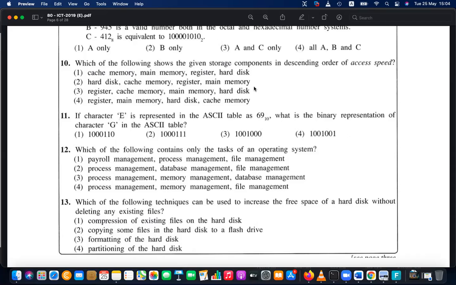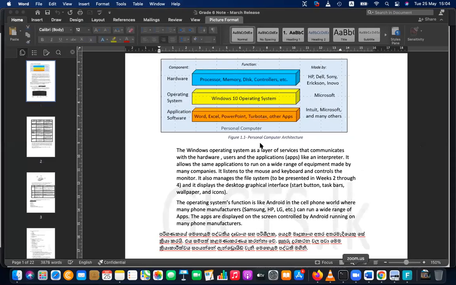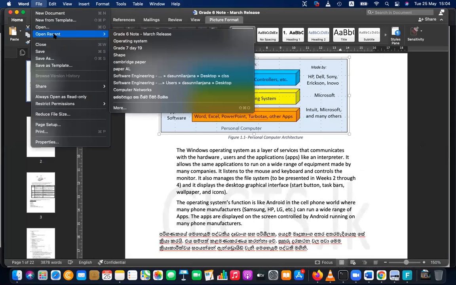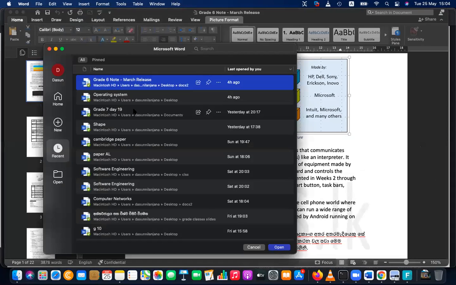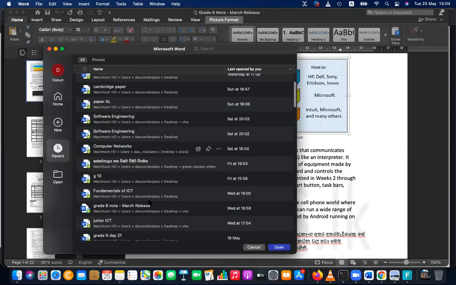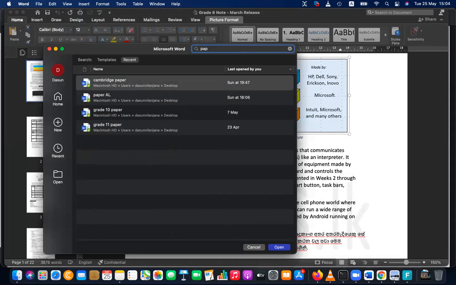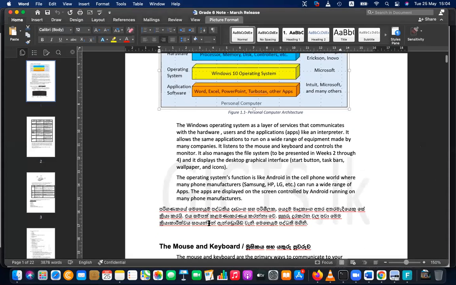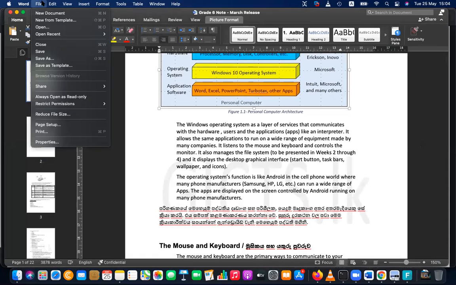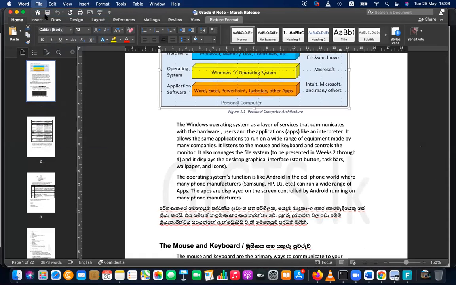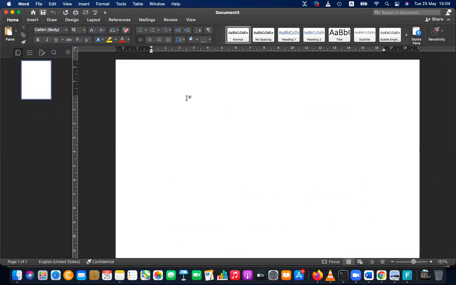So what is ASCII? ASCII means American Standard Code for Information Interchange, right? So please write it down if you don't know. There are several other representations also.